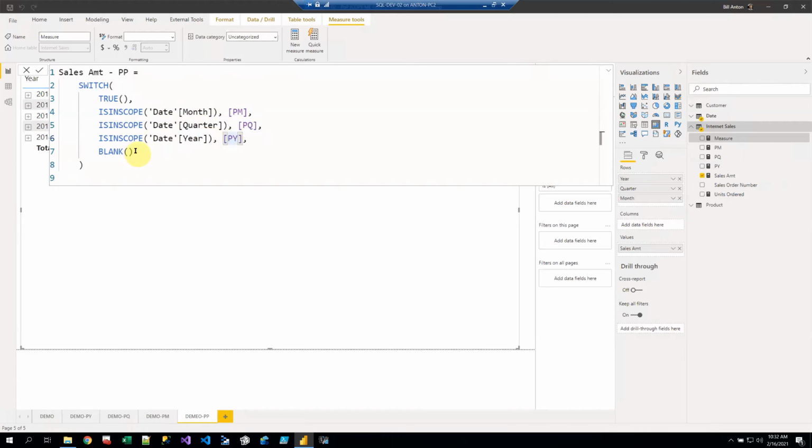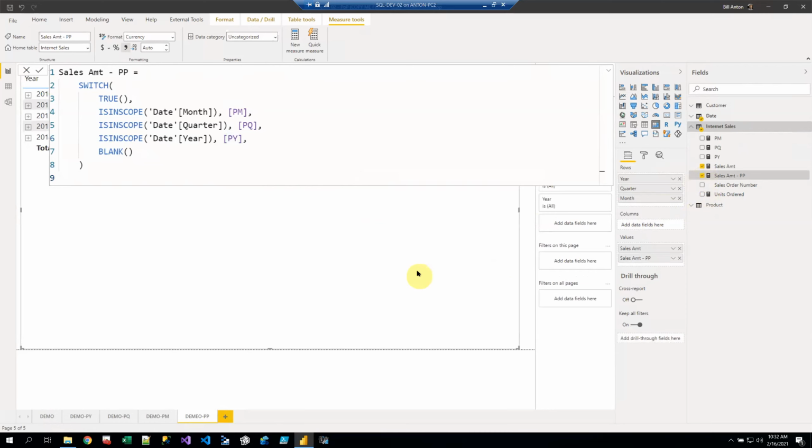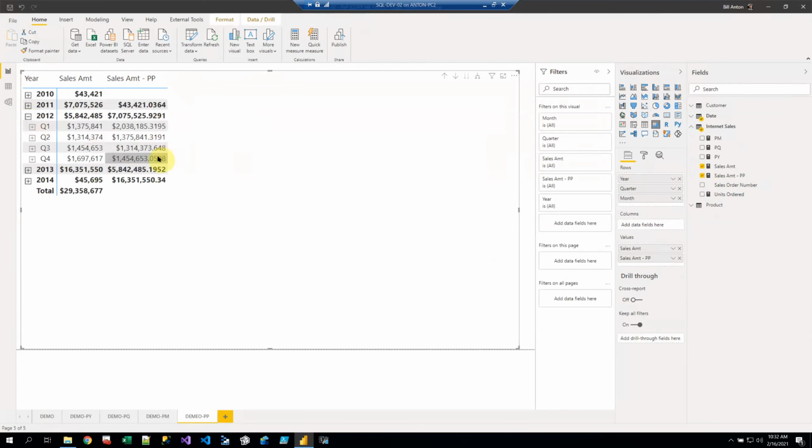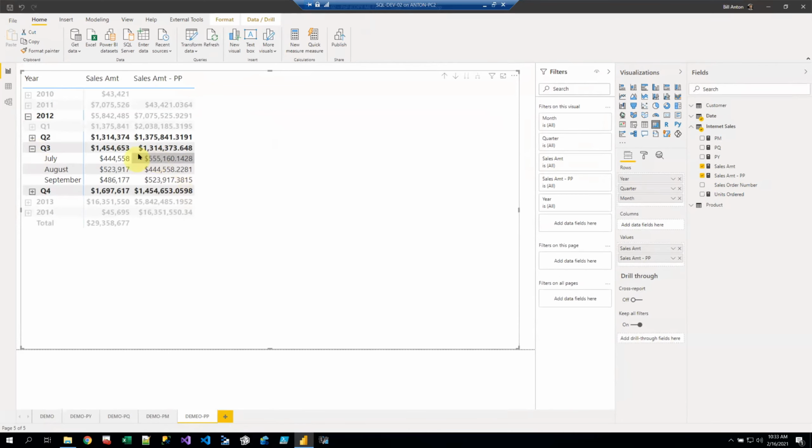And you could fill this in with some other logic if you intended that to calculate differently, like maybe the last year. I don't know. It just depends. So anyway, pop that in, and then we'll dump this into our matrix. Okay, so here we have our sales amount prior period, and at the year level, it seems to be doing what we expect. And at the quarter level, it also seems to be doing what we expect. So this matches this, and that matches that. Okay, and we can see at the month level, it's also working. Just some formatting differences here. But nevertheless, this is working.